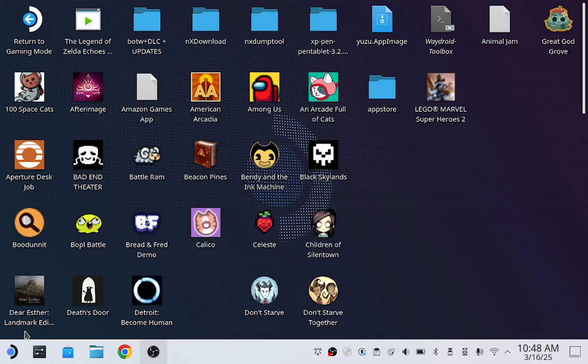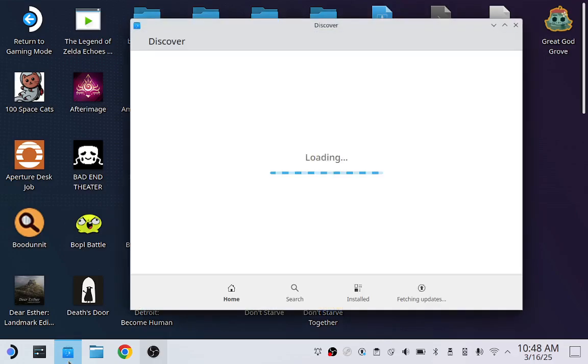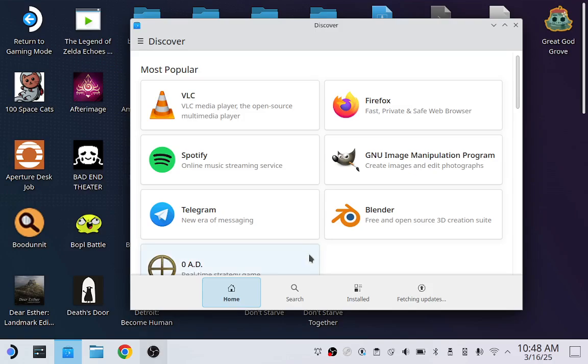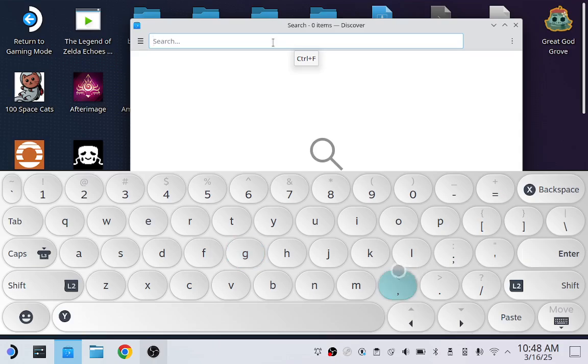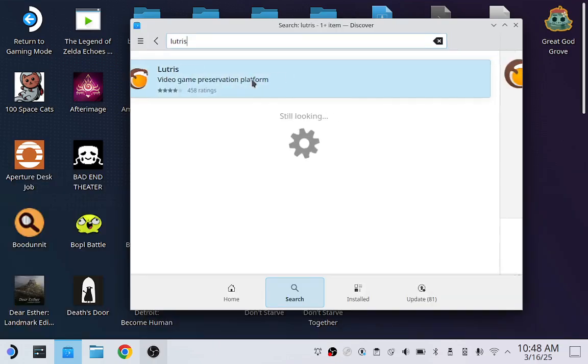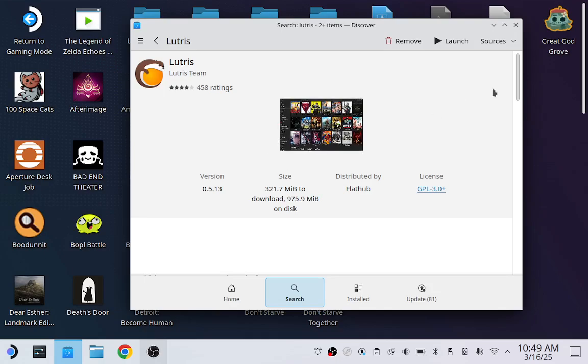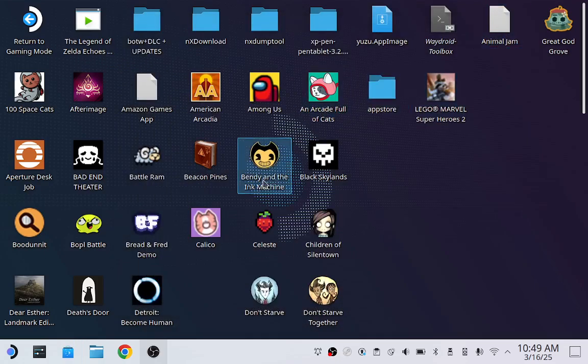I'm going to show you how to install Animal Jam on the Steam Deck. So first step, you're going to need an app called Lutris. To get Lutris, you could use the Discover store here. So just search Lutris, and it should be the first one here. There it is. I already have it, so I'm not going to go over too much installing that. But yeah, there should just be an install button.